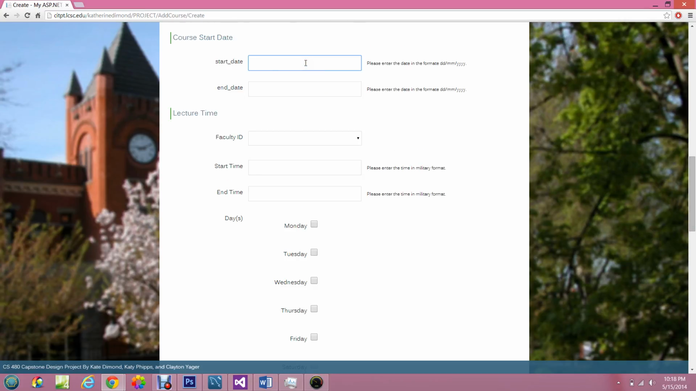Start date, you do have to enter it in a specific format. So even though I didn't put the 20, it does say the date format is day, day, month, month, year, year, year, year. Even though I just did 2 instead of 02, it'll recognize that as a valid entry.